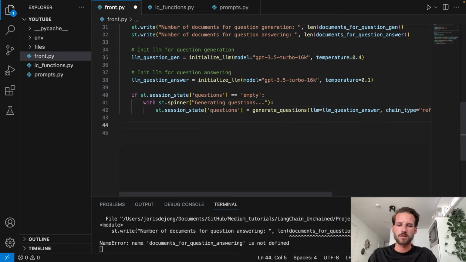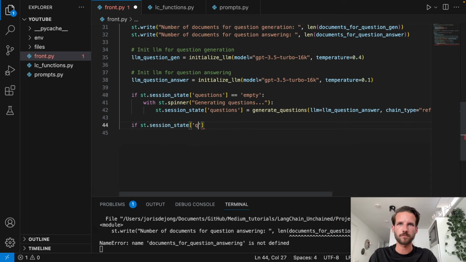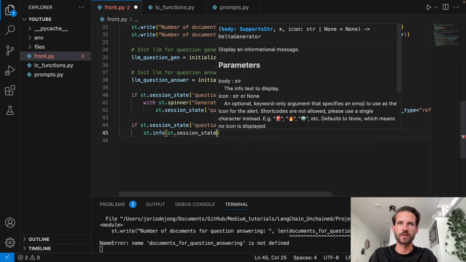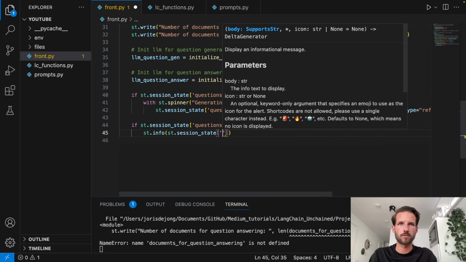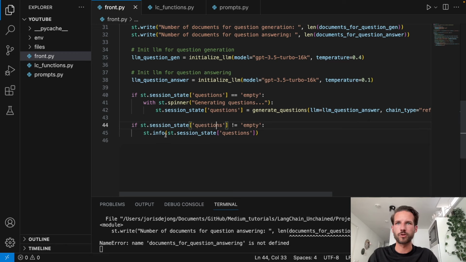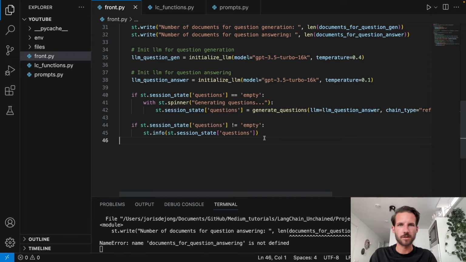questions. And we want to show those questions on the screen because we want the user to pick the questions they like, and then we'll generate answers for them. So if st.session_state.questions is not equal to empty, we'll use st.info to show them on the screen. So st.info questions. You could use st.write, st.code for easy copy pasting, but I like the way this looks.